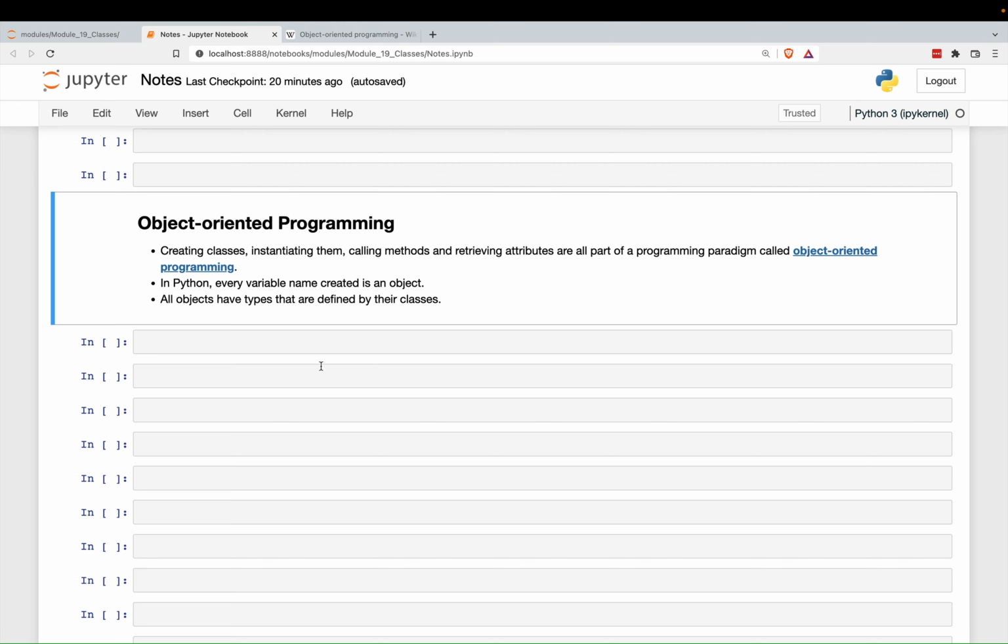In Python specifically, every variable name you create is an object. All objects have a type. These types are defined by classes, and inside the classes is where you find out what kind of functionality they have, what kind of methods can be called, what kind of attributes they have, how they can be used with different operators. So it is this object that is central in Python.